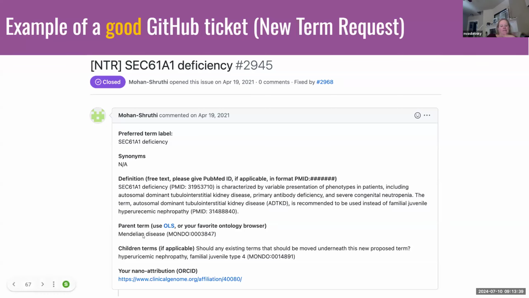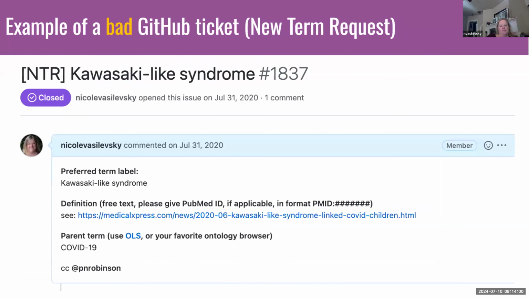Okay, sorry about that. To add the children's terms and her nano attribution, in this case, she didn't provide the ORCID, but the working group URL, like I mentioned. So this is an example of a good term request where she followed the template that we had and included all the necessary information. So I could just go in and very quickly add this term to the ontology without having to ask her for any further clarification.